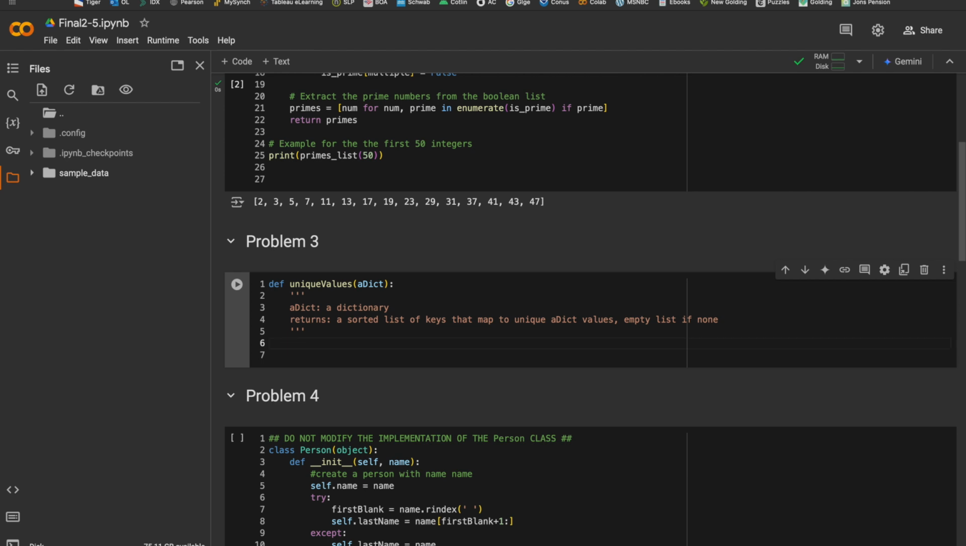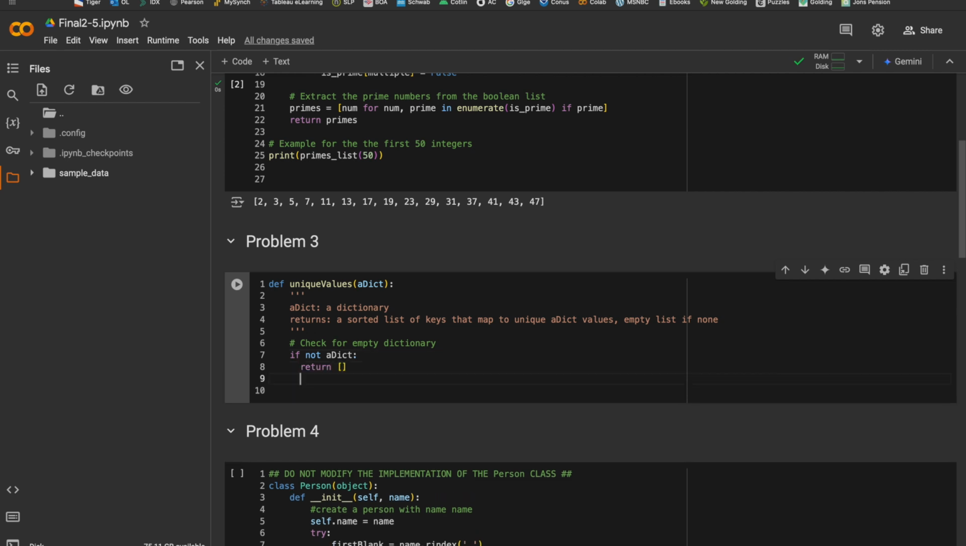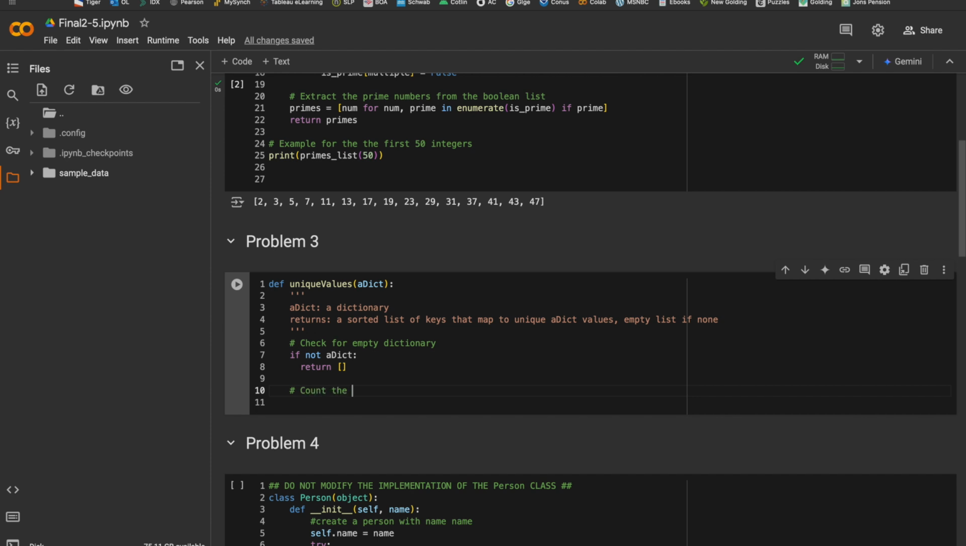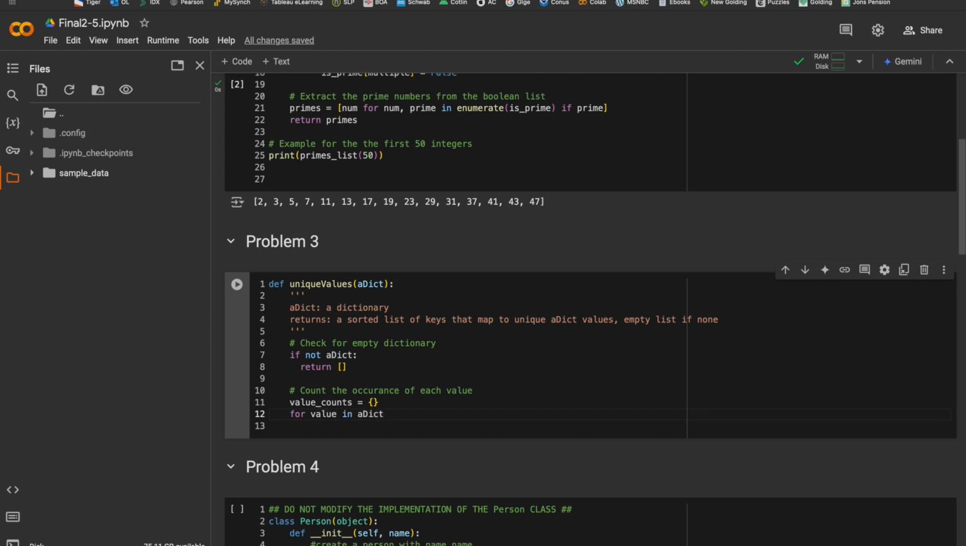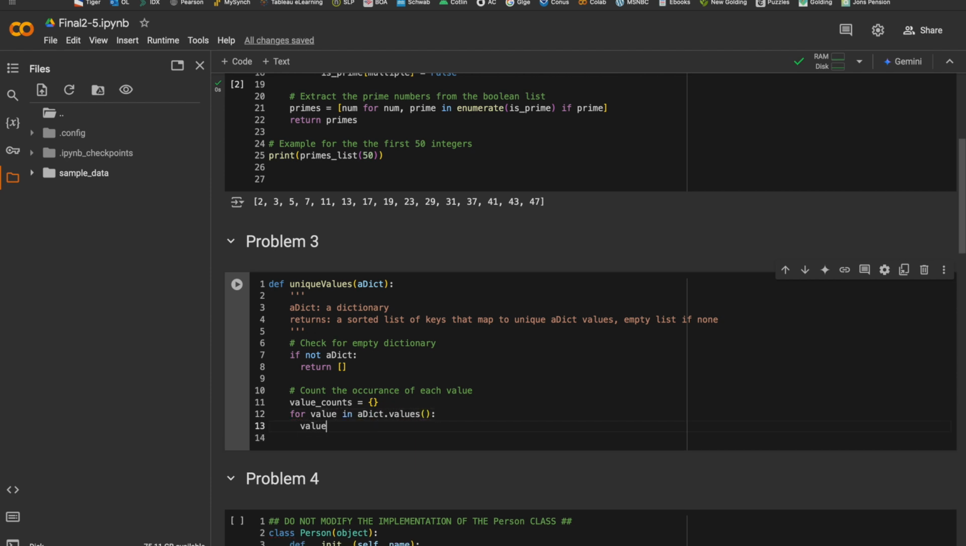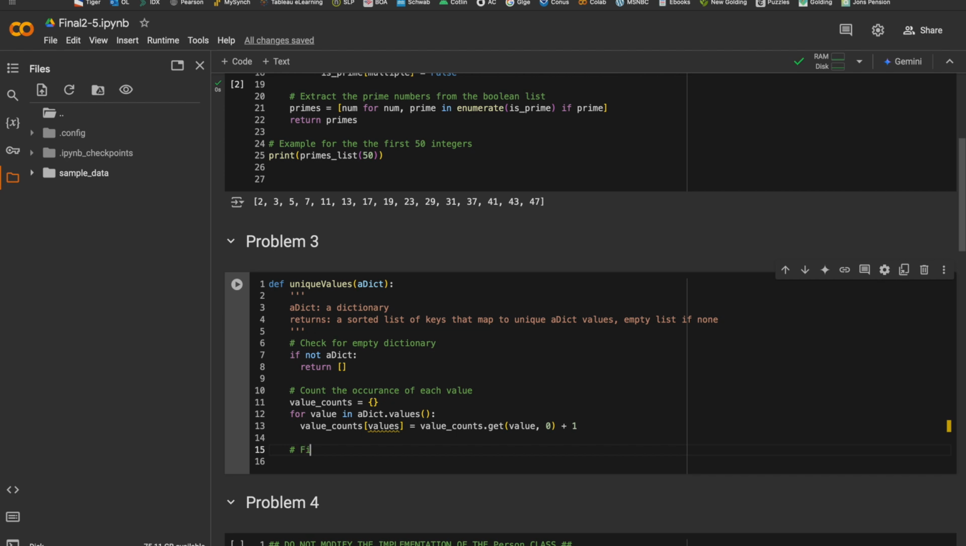Alright, this is problem 3. Well, the first thing we're going to do is test to see for an empty dictionary. And if it's not a dictionary or it's empty, we'll just return an empty dictionary. From there, we're going to need to find out how many times each element occurs in our adict dictionary. So we'll set up the value counts, and we'll iterate through each value in adict to see how many times it occurs. And then each time it occurs, we'll increment for that value.